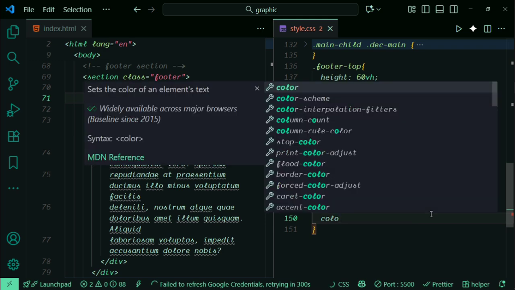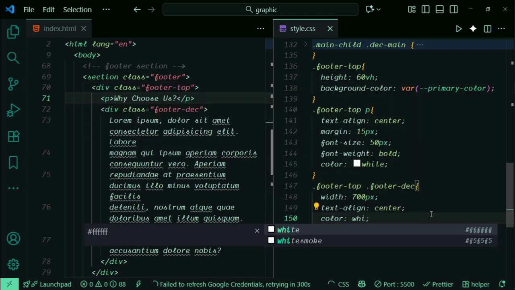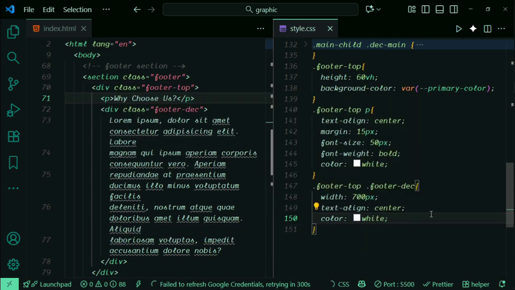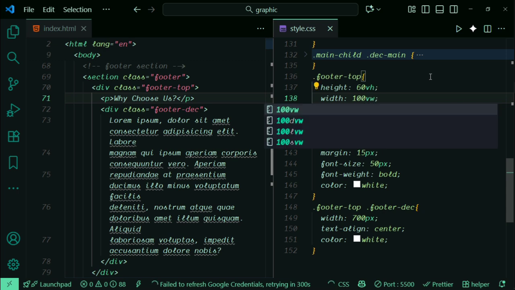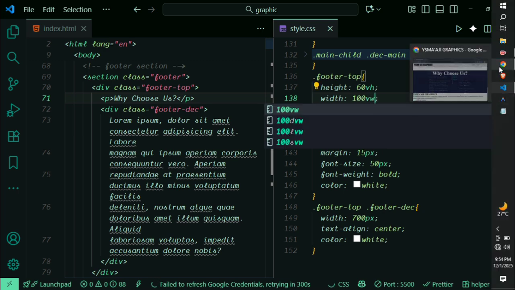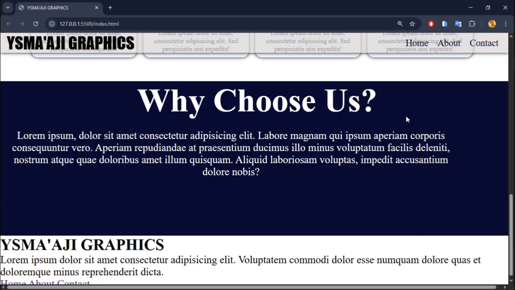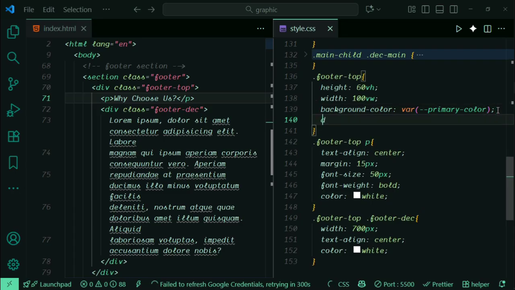So let's take a look to see how it is. We make the color of the text white because we need the text to always be white. So let me add a footer top. I didn't add the width of 100vw. It means view width. So let's take a look. A little bit of overflow appears.